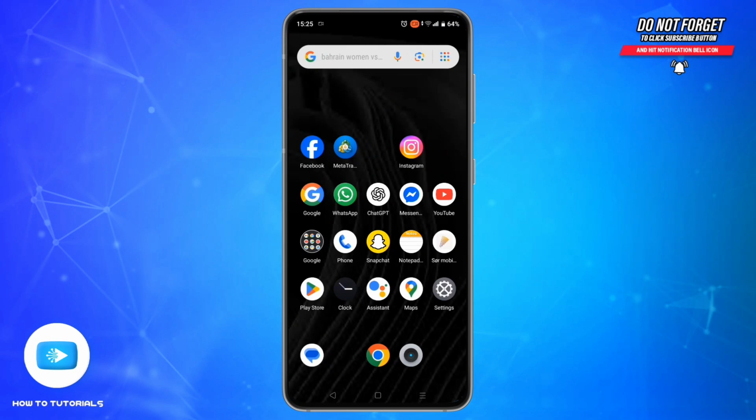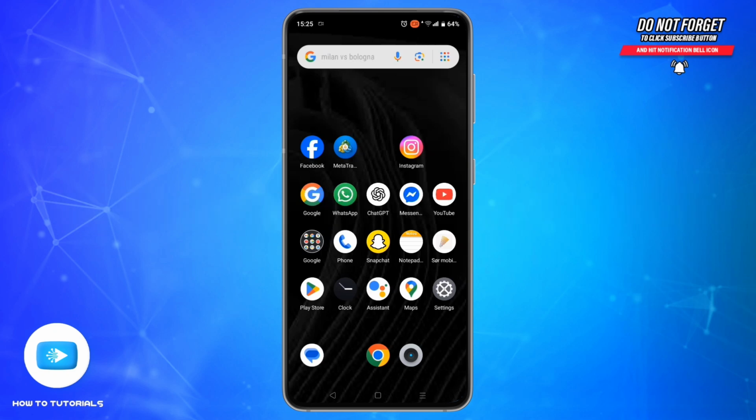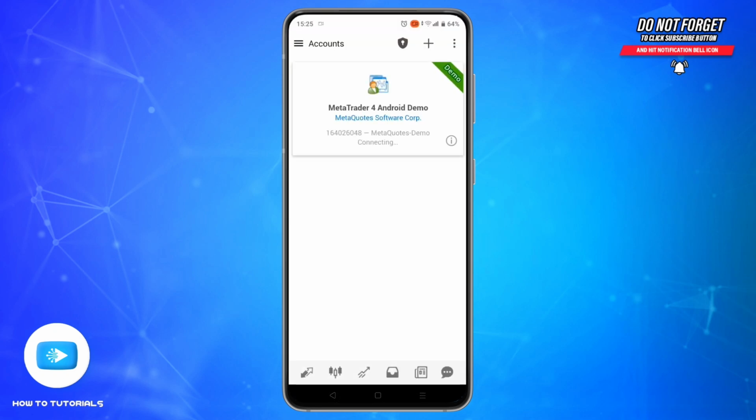In this video, I'll show you how to log into your broker account on MetaTrader 4 app using an Android device. So let's get started. First, open the MetaTrader app from your home screen or app drawer. Before logging in, make sure you have your broker's email with the login, account number, password, and server name.